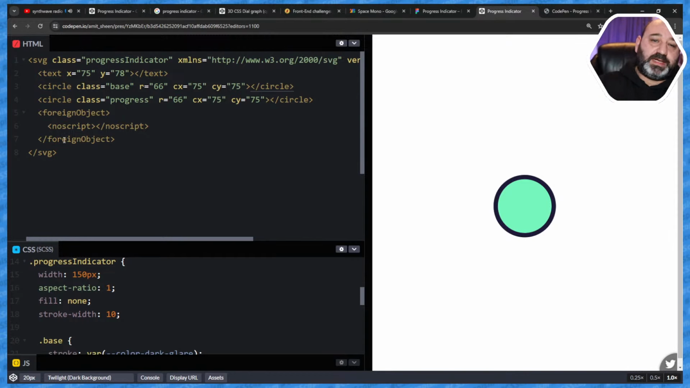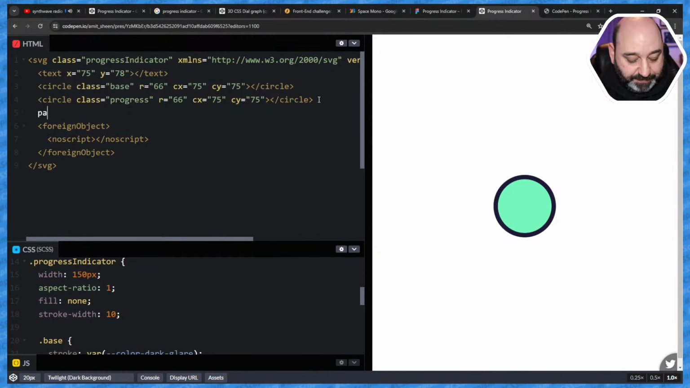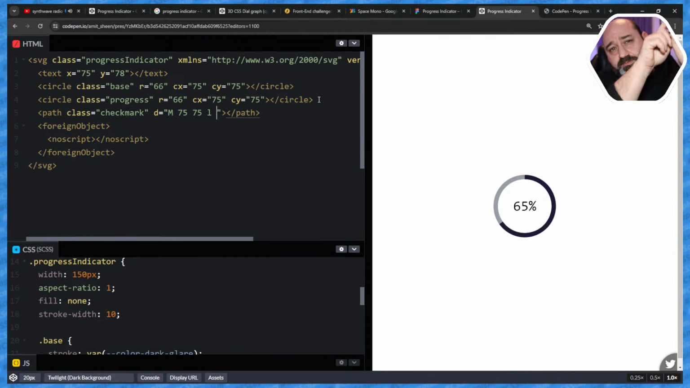Okay, so the next thing is to add a checkmark. We can add an icon, or we can use whatever, but a checkmark is just 2 lines, so we're just going to draw them ourselves. We're just going to create a simple path, and in this path, let's give it a class of checkmark. And the path, I'm going to start at the center. The center, we said, is 75, 75, and I'm going to add a simple line diagonally down, so it's 20, 20. You can play around with the values, obviously.